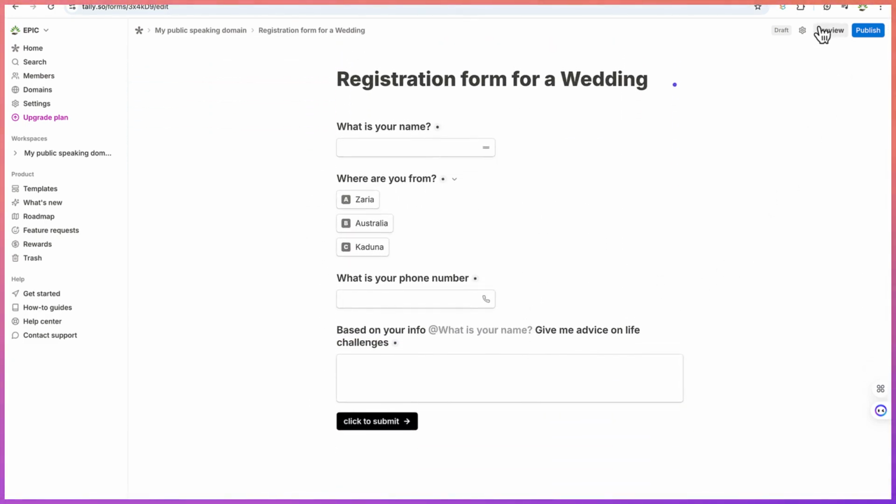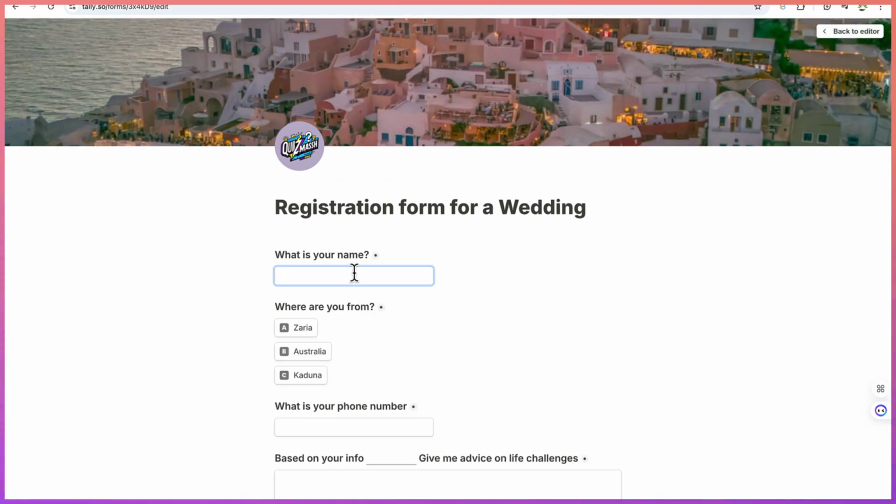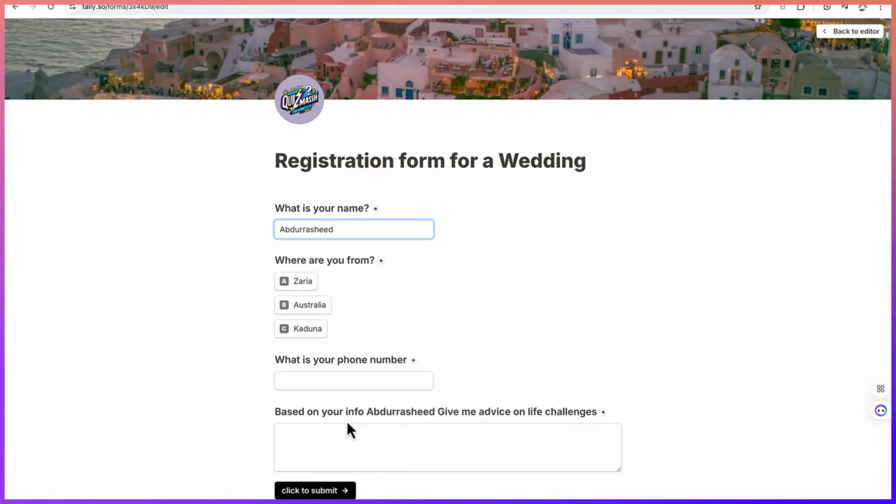Now let's preview this so that we can see what we have just created with this form. You can go ahead and click on preview, and you can see once I type my name over here, Abdul Rashid, it's going to notice that I've tagged my name as Abdul Rashid, and to make it friendly, we use that piping. You can see based on your info, Abdul Rashid, give me advice on life challenges. That's the one that's okay. It has created this, and you can just go ahead.